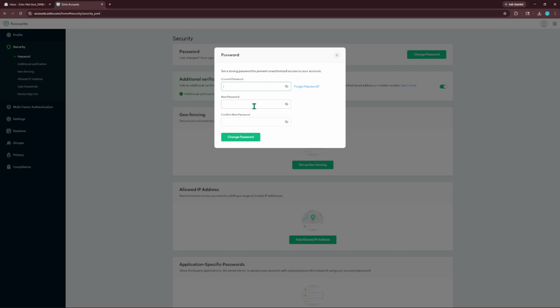Once you've entered your new password, you'll typically be required to confirm it by typing it again. This helps to ensure there are no typos and that you've entered exactly what you intended. When you're confident that everything is correct, go ahead and save your changes. And that's it. You've successfully updated your Zoho Mail password.